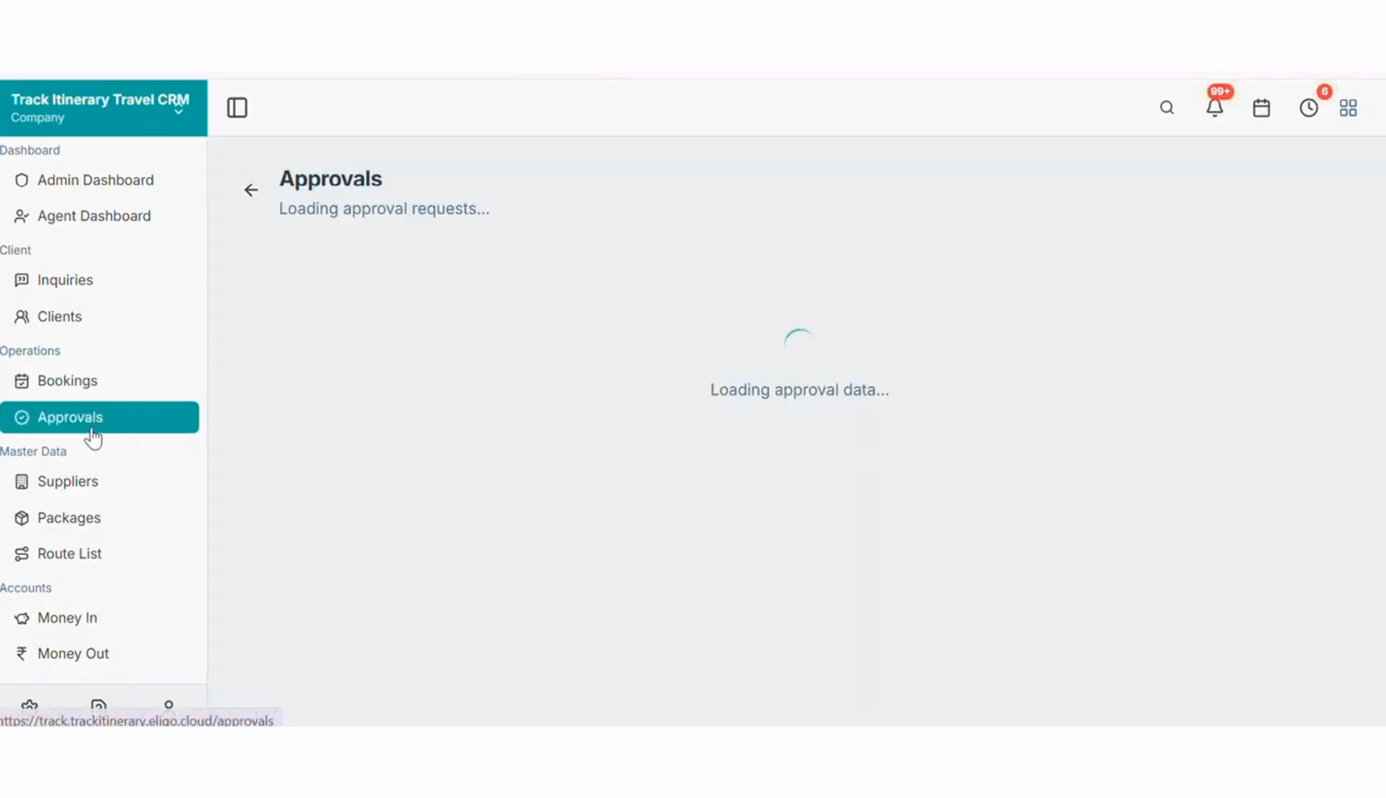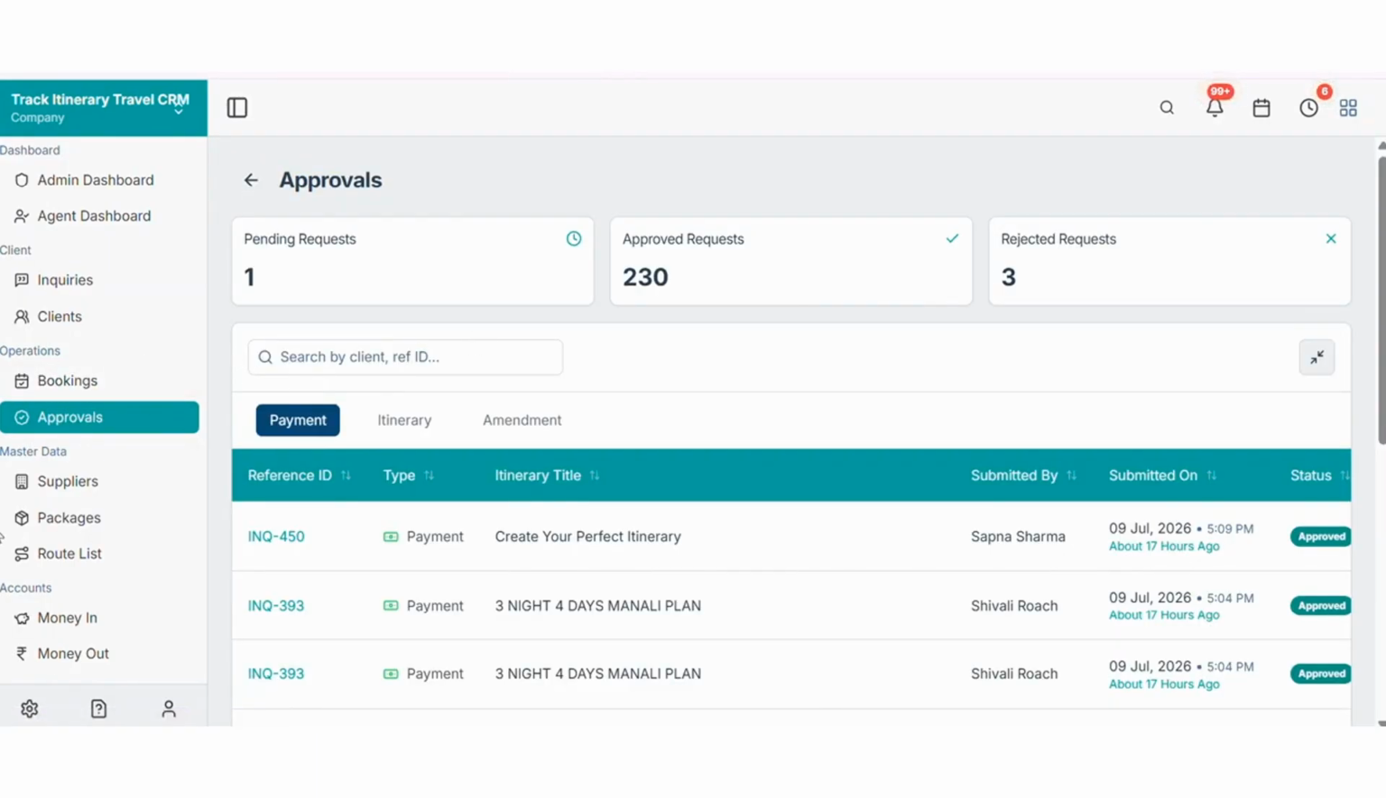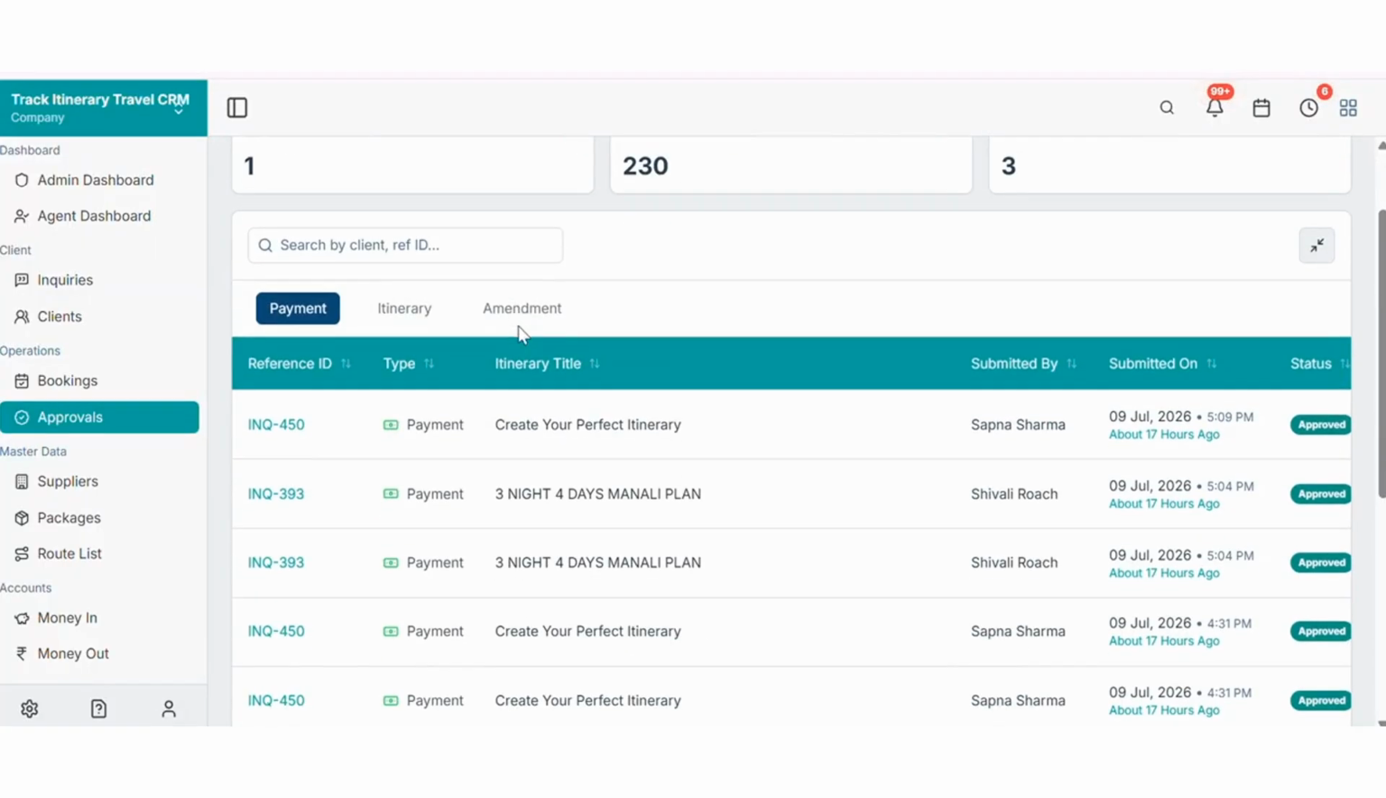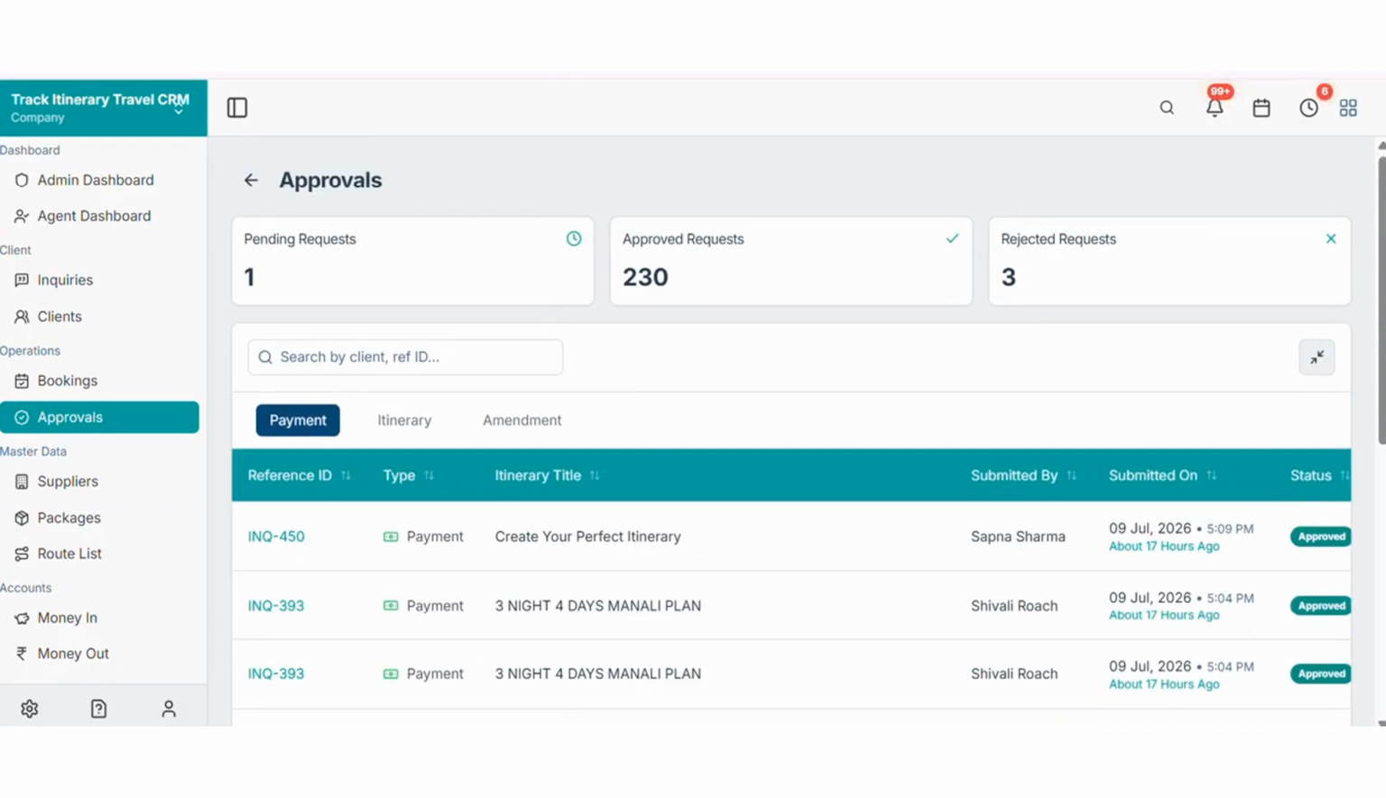So next module is approval. Basically, many travel agencies require management approval before confirming booking, pricing, itinerary, and payments, right? The approval module allows admin to review pending requests and approve or reject them. Correct? So all the pending approval requests and rejected requests you can see in this section on one screen only.